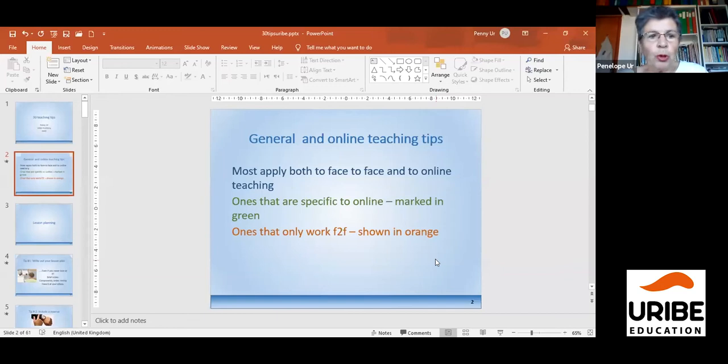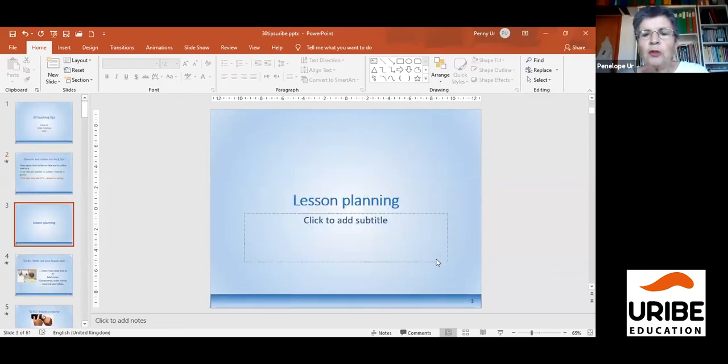For many of us, I'm sure a lot of you are doing online work now. So what I've done during these tips is the tips that are specific to online are marked in green, and the ones that are only face-to-face work in orange, and ones that will work for either are in the normal blue. I'll remind you as you go along. So we'll start off with lesson planning.